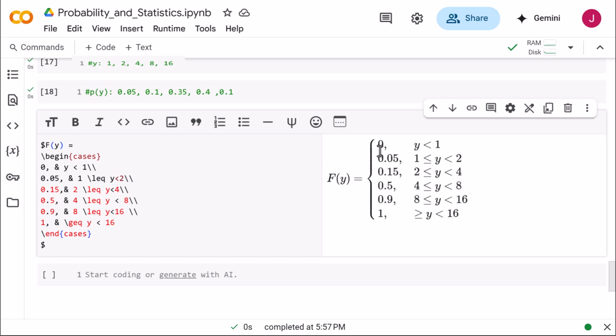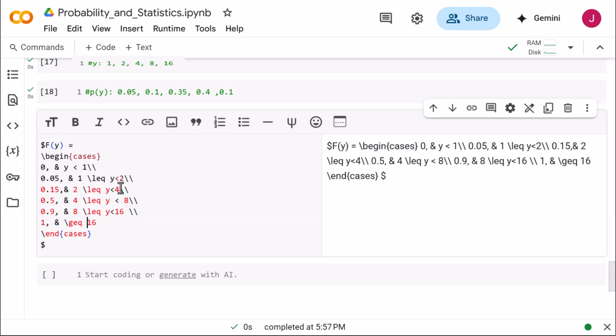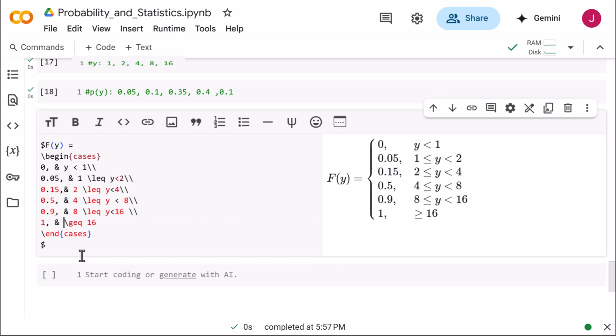So what is the output here? 0 for y less than 1, then 0.05 for y between 1 and 2, 1 is included, then 0.15 for 2 less than or equal to y less than 4, then we have 0.5 for y between 4 and 8, then we have 0.9 for y between 8 and 16, and 1 for this one is wrong. This one should not be here. So this is what we have. We should have a y here.